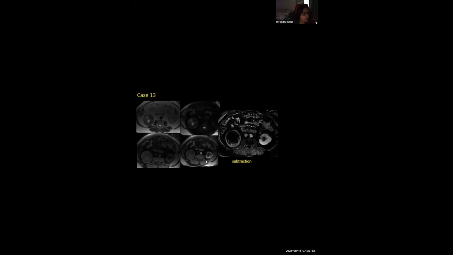This is pre and post contrast. So there is a hemorrhagic component with this lesion, and on post contrast, it's very difficult to evaluate whether there is any enhancement. So subtraction image is very handy. In this particular case, we can see significant amount of enhancement along the periphery of this lesion.